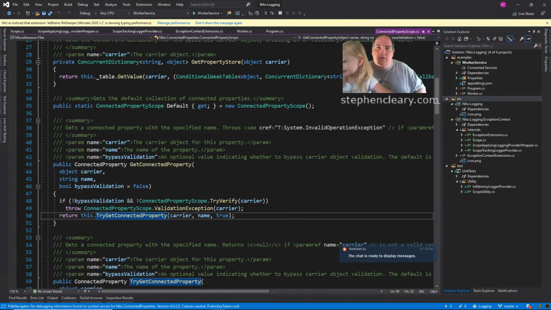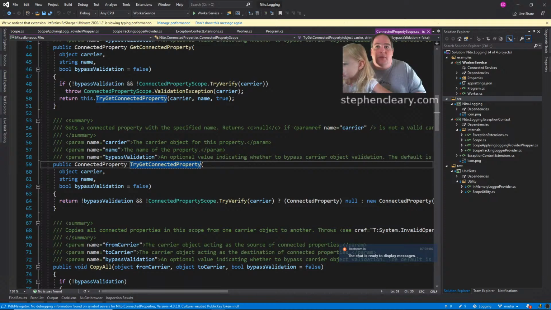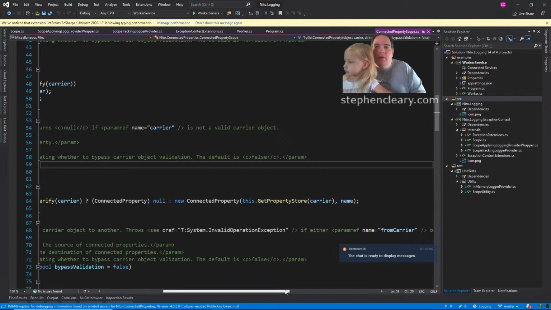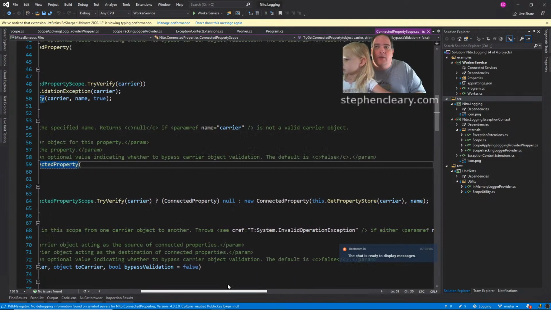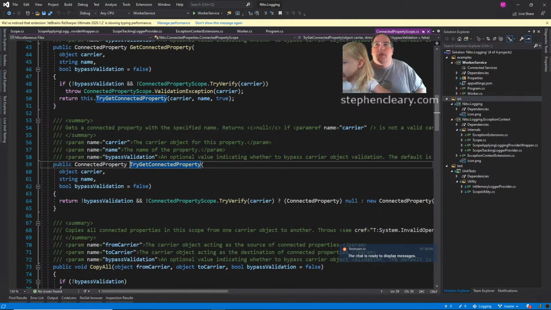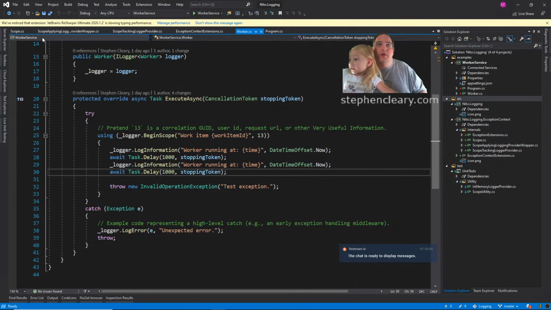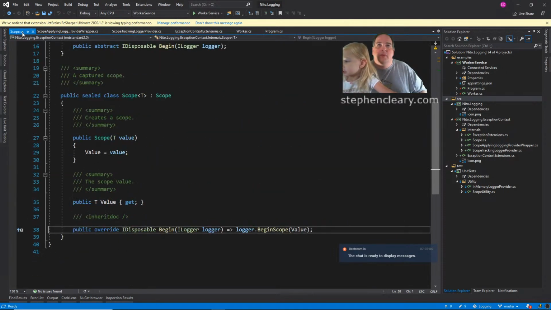Okay, so I think it can return null, actually. It's just not very well documented. Yeah, it'll return null, alright. Did not know that. Been a while since I've used connected properties. Where was that exception?